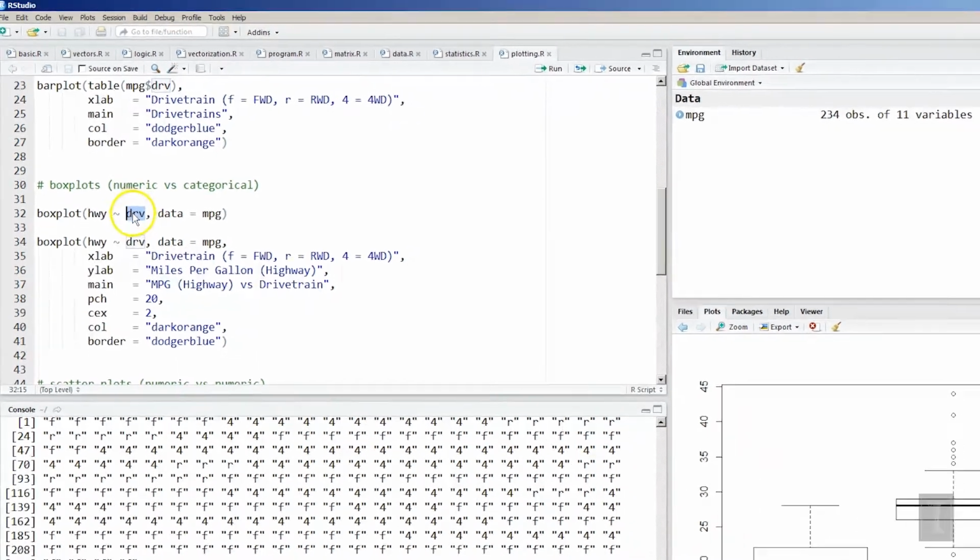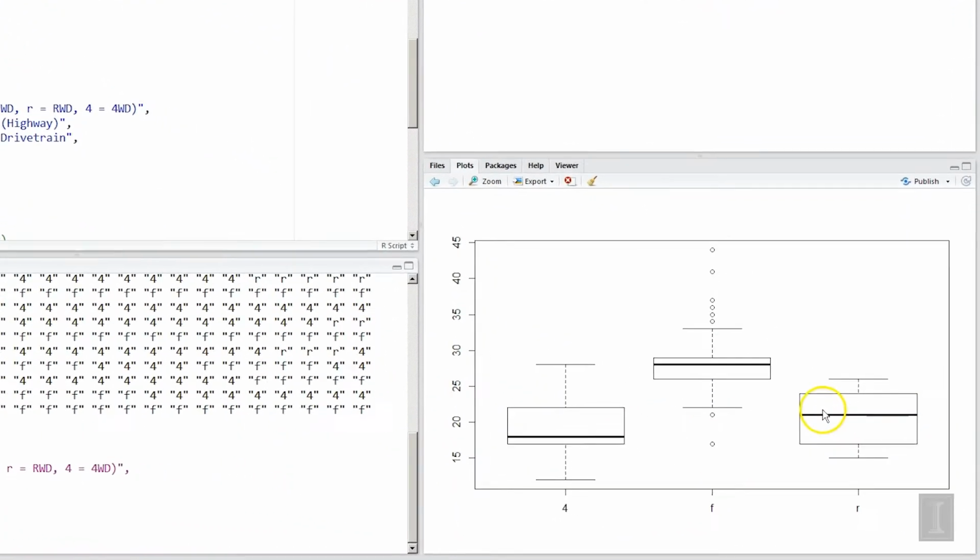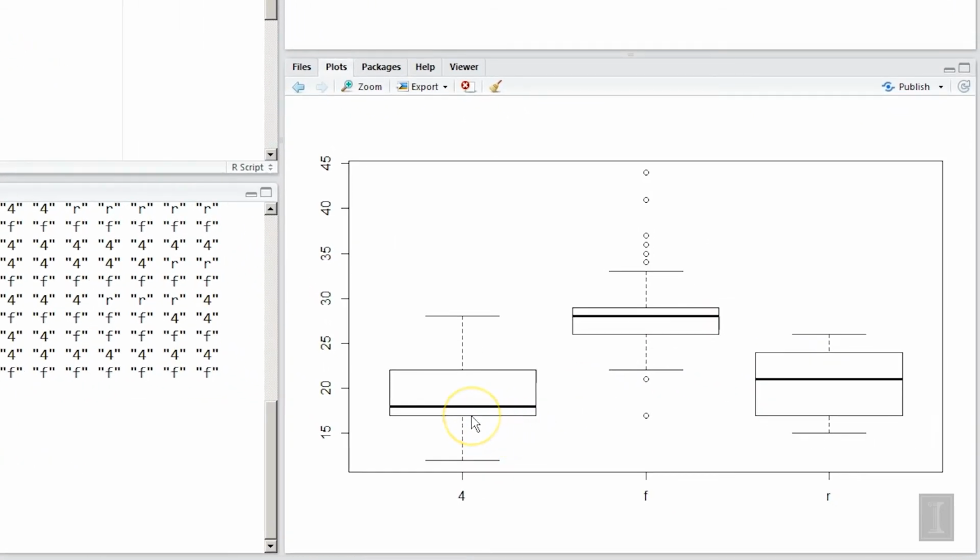So for each possible value of drive, four-wheel drive, front-wheel drive, and rear-wheel drive, we have box plots. This gives us a quick way of comparing highway fuel efficiency for the 3 different drivetrains. Quick note about box plots. So what is a box plot?